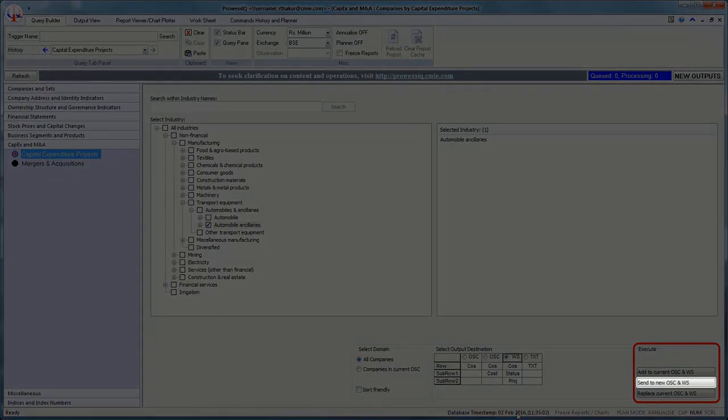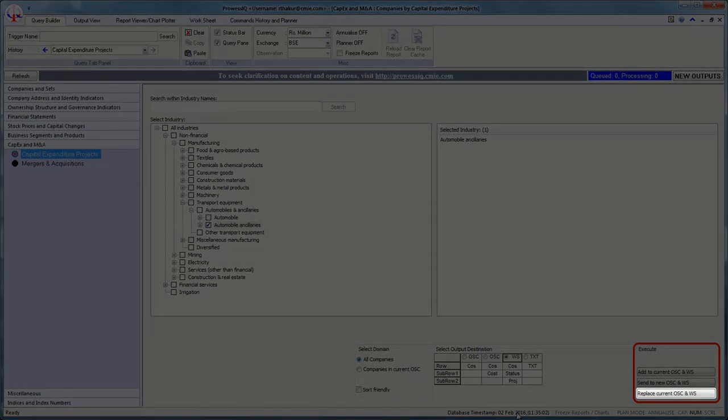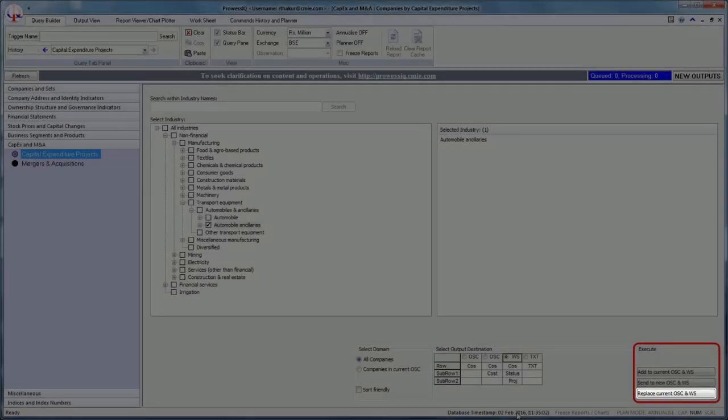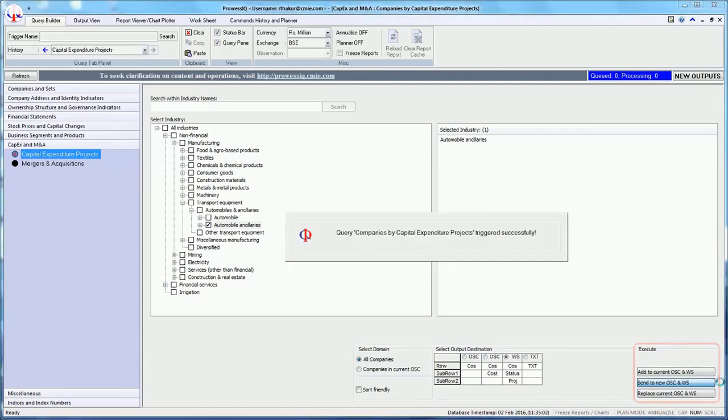Send to New OSC and WS will create a new output sheet and worksheet: an output sheet of only qualifying companies and a worksheet of qualifying companies and its data. Replace Current OSC and WS will replace the contents in the output sheet with the qualifying companies and create a new worksheet of qualifying companies and its data. Let us click on Send to New OSC and WS.